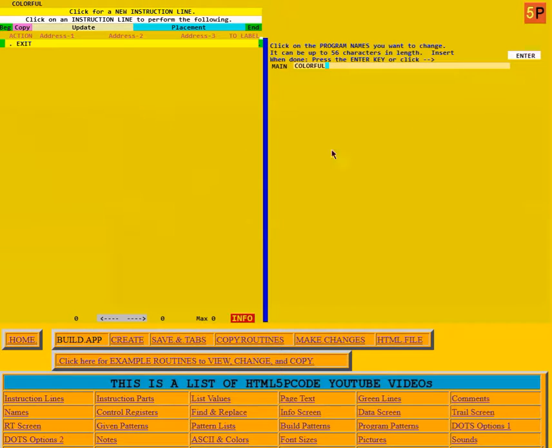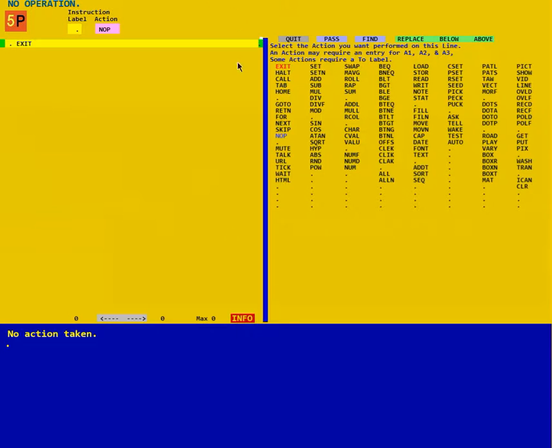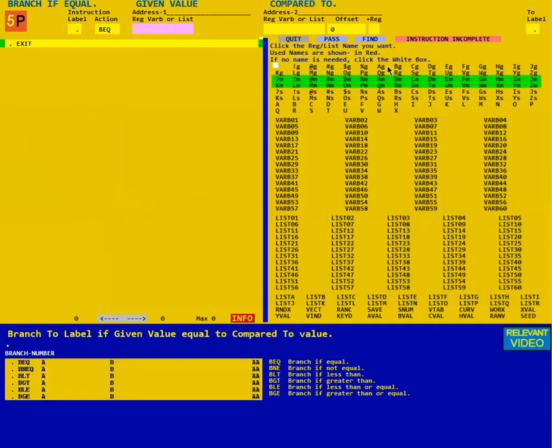First, I'm going to enter the instructions for the main program. I'm going to do that by coming over here, and usually I'll be clicking on this yellow line that says click for a new instruction line. I'm going to click there. Then I'm going to tell it what I want to put there. I'm going to go over here to the list of possible actions, and the one I'm looking for is branch if equal. There it is, branch if equal.